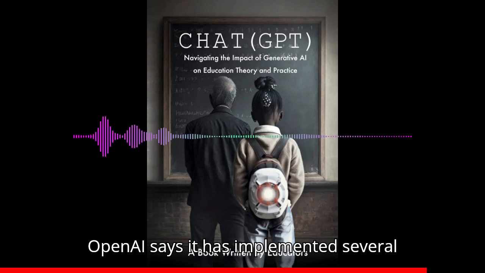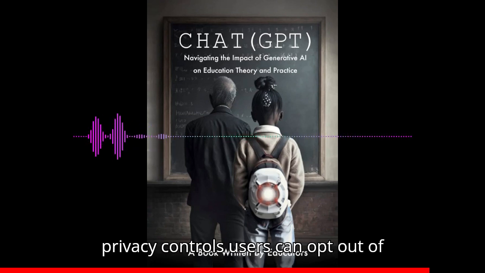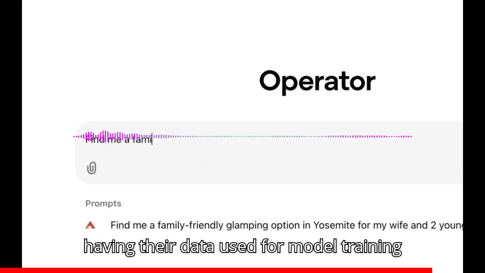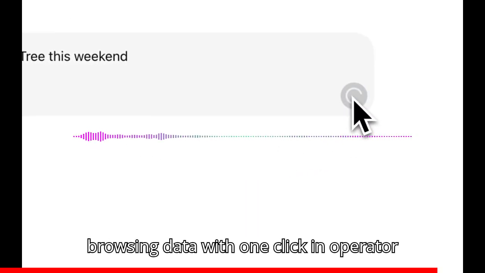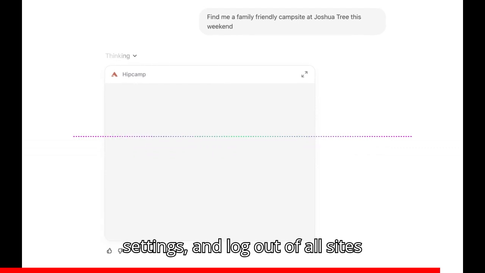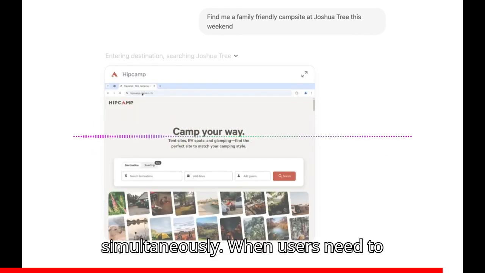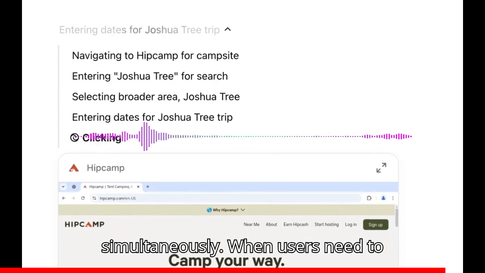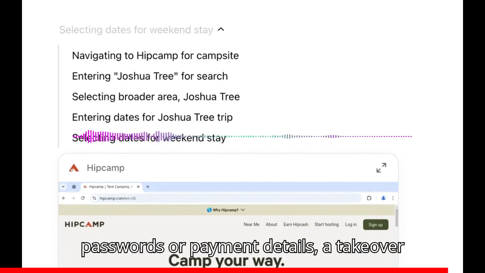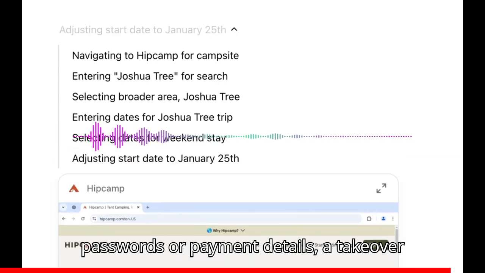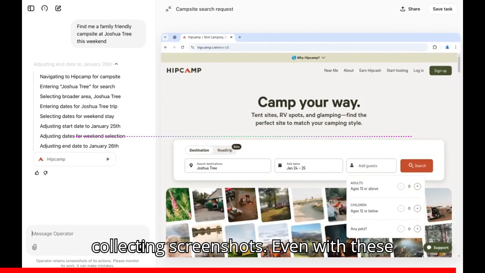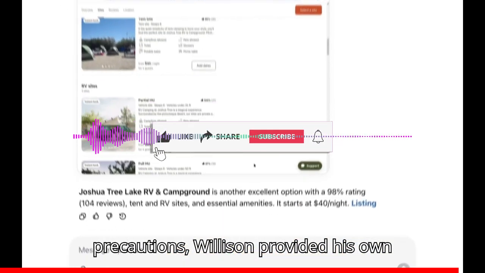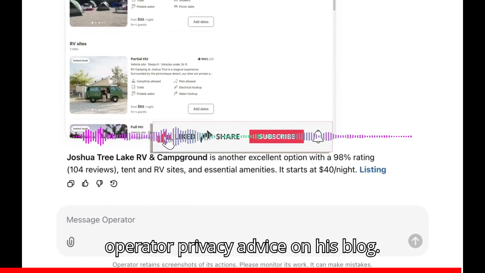OpenAI says it has implemented several privacy controls. Users can opt out of having their data used for model training through ChatGPT settings, delete all browsing data with one click in Operator settings, and log out of all sites simultaneously. When users need to input sensitive information like passwords or payment details, a takeover mode activates where Operator stops collecting screenshots. Even with these precautions, Willison provided his own Operator privacy advice on his blog.